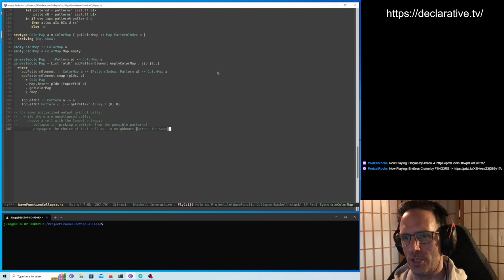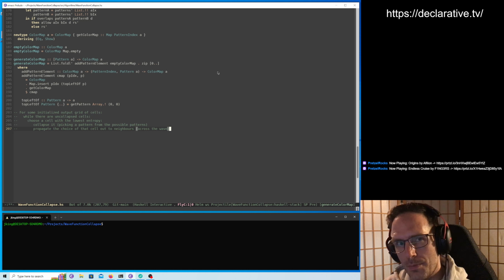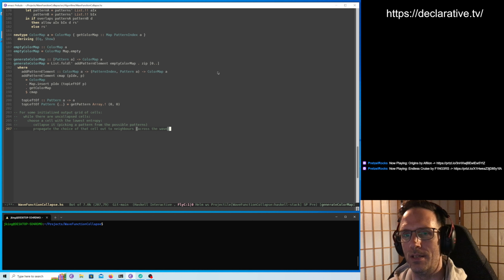That's where this algorithm gets its name from, I should say: the wave function collapse. The wave is the grid of cells, and this propagation step takes your function and propagates out the results of that function across the wave, collapsing it down to a single value, or a single grid of picked tiles.